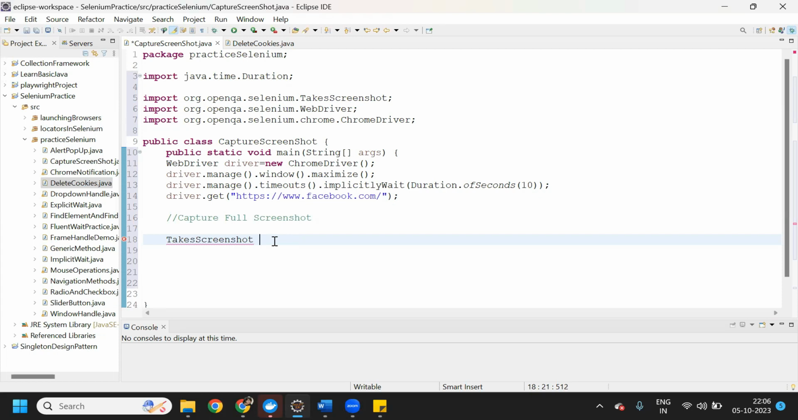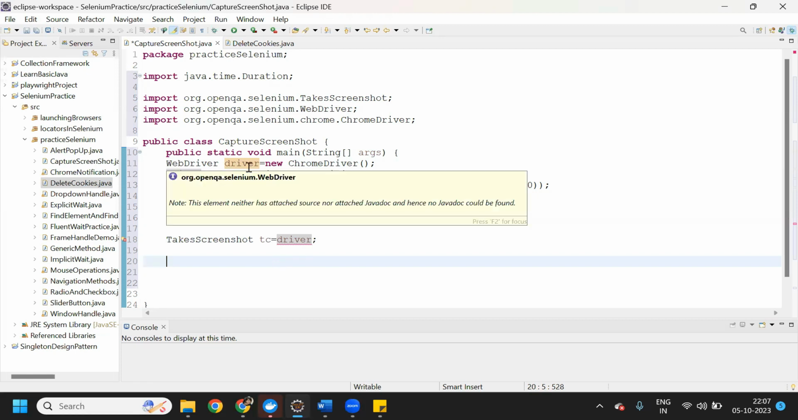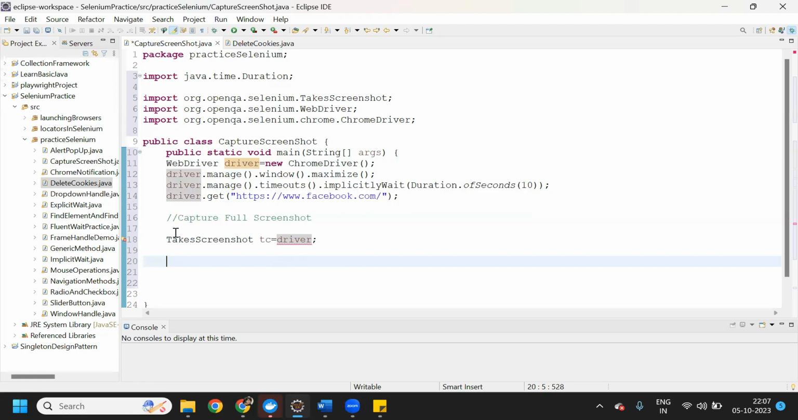Now we will put one variable equal to, now we will have to use driver, right? But it is giving an error, because we cannot directly use the driver instance. You can see it is giving an error, right? Why is it giving an error? Because this driver instance is for WebDriver and this is for TakesScreenshot. Both are different interfaces. WebDriver is a different interface, TakesScreenshot is a different interface, right? We cannot directly use driver here, right?